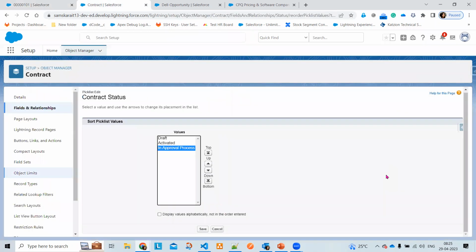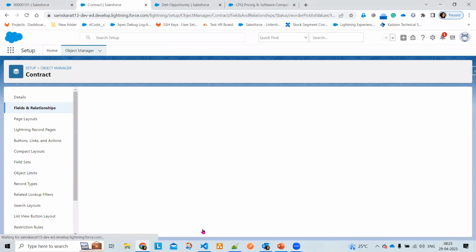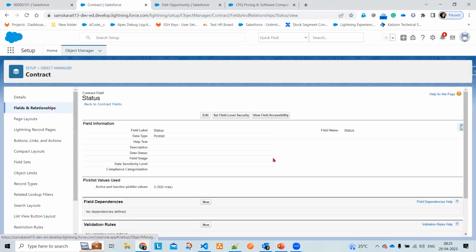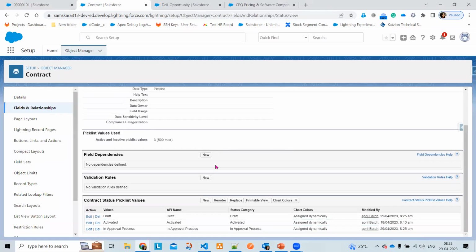Anytime you want to change this order, what you have to do is go to the Object Manager, select the picklist, and here is the button called Reorder. If you click on Reorder, then you can reorder the values.